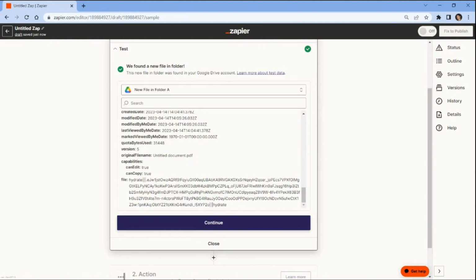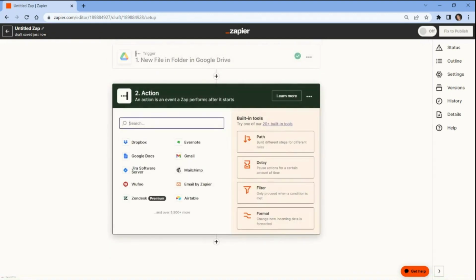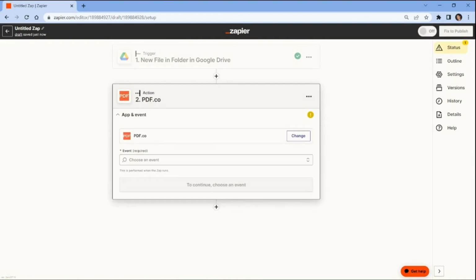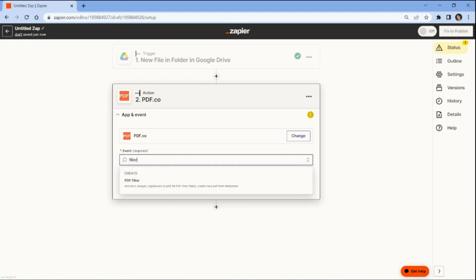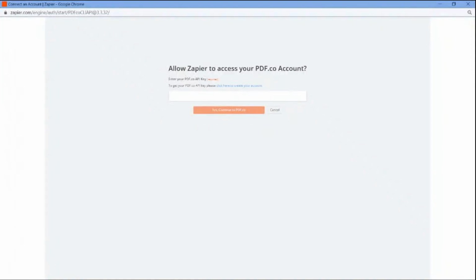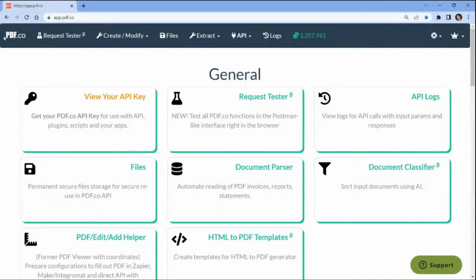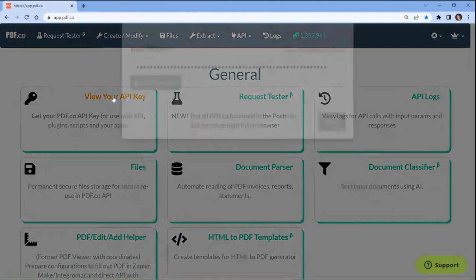Now that the trigger test was successful and the file was retrieved from Google Drive, let's add another app to add text to the PDF document and upload it to Dropbox. In this step, we will add the PDF.co app. And choose the PDF filler option to add text to a PDF document. Now, connect your PDF.co account to Zapier by adding the API key. You can obtain the API key from your PDF.co dashboard.